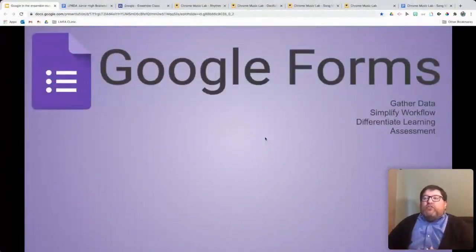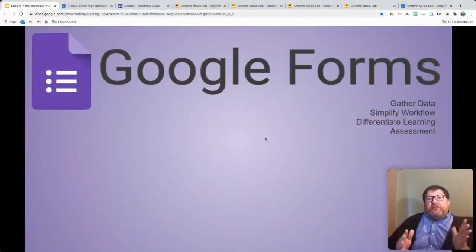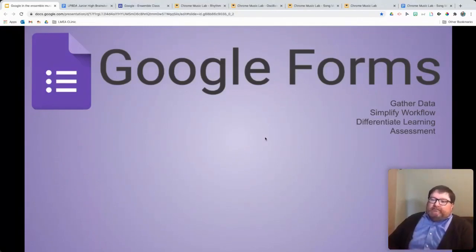For me, the one Google Suite app that I've been using for years, even before Google Docs, was Google Forms. I'm a little bit lazy. I prefer the term efficient. I like to be efficient with things, and Google Forms is a great way to gather data places and then work with it. But I think you can use it to simplify your workflow.